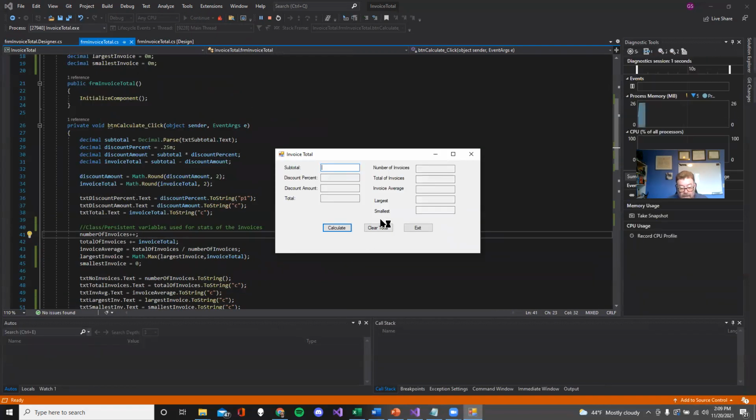Building would have been good too. But anyway, so here's 100, right? And now the largest was 0, but 75 is larger than 0, so that gets in there. Now, if I go 1,000, 750 is now the largest invoice. If I go back to 10, 750 remains the largest invoice. Pretty cool. All right, let's exit.